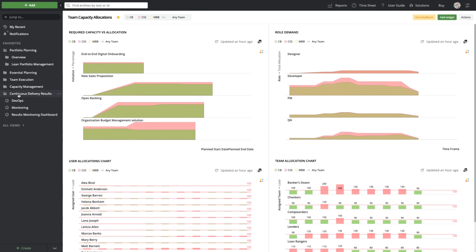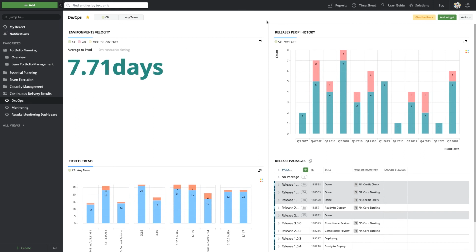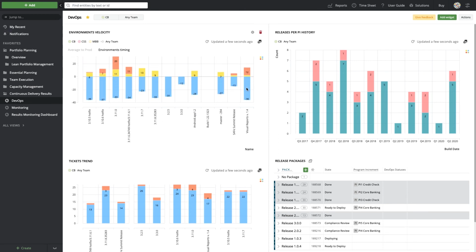Now that the team has executed on all of the work, it's time to look at DevOps and see how well we've been delivering on the work we've promised to the organization. First, we can check our environment velocity and see how long it's taken us to get various work through the different stages of our environments. This allows us to track and identify bottlenecks and find out where we may need to improve on our cycle time and our lead time.